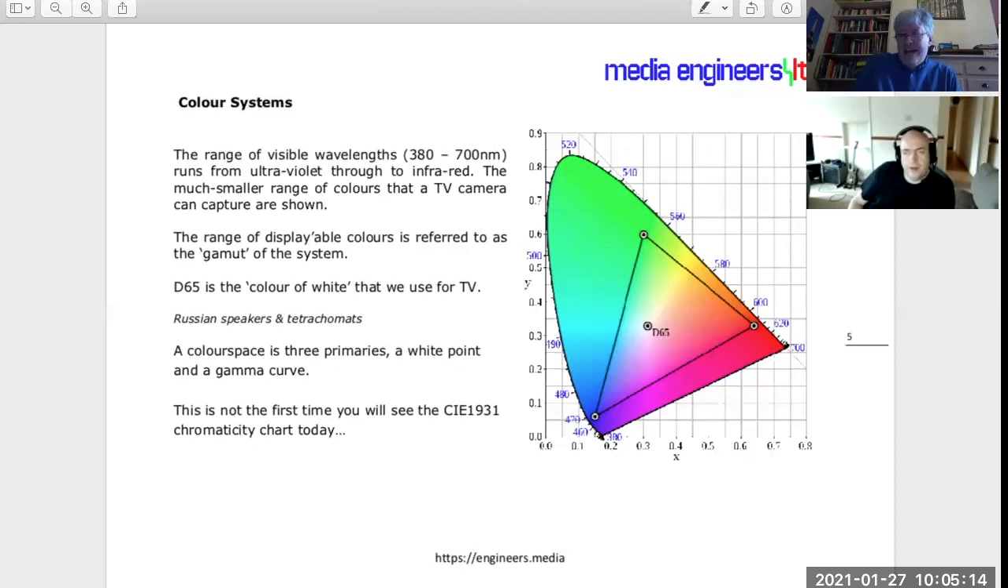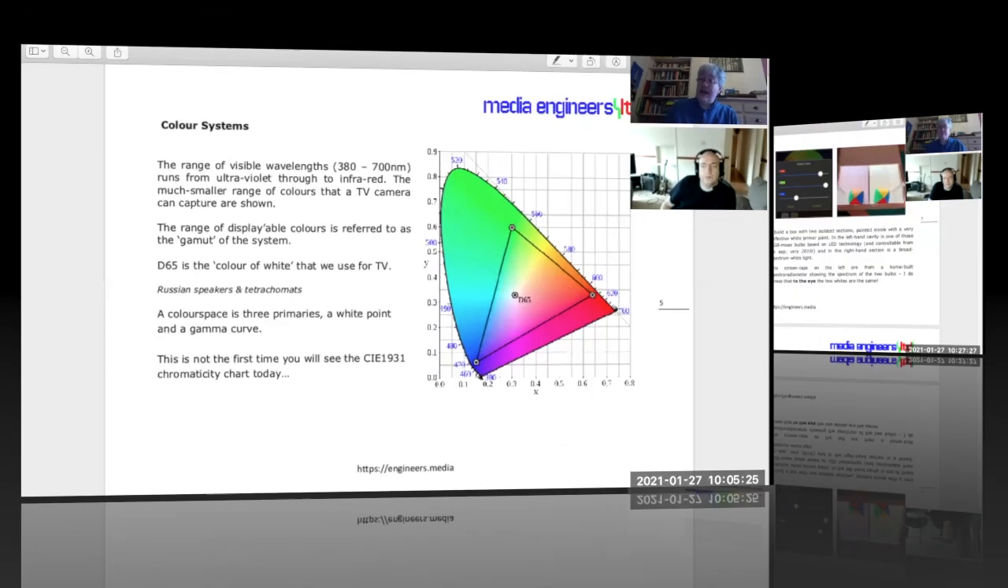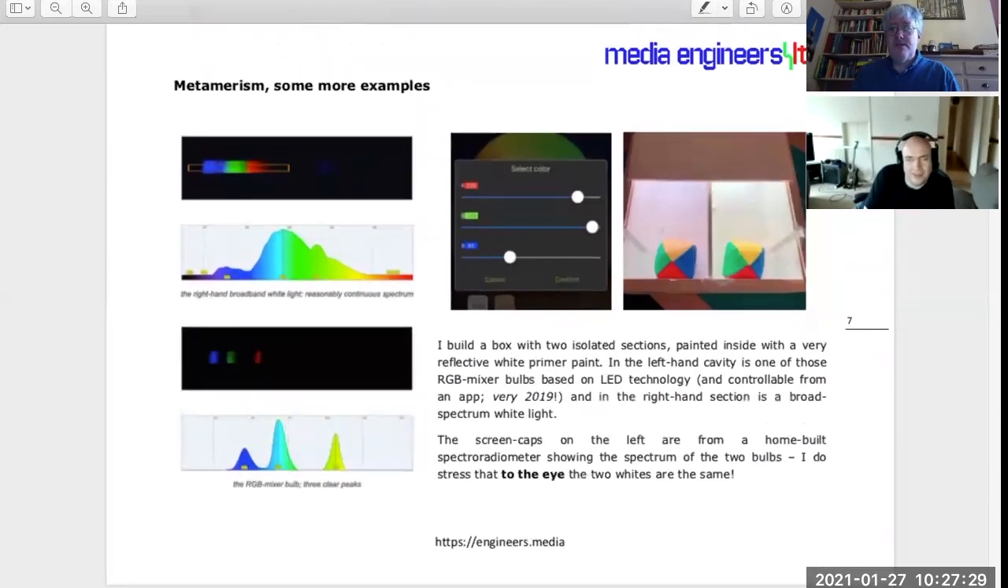And so if you're going to get into the whole calibration thing, you have to be comfortable referring to colors in their little x, little y coordinates, and then big Y being the luminance. So here's some more examples of metamerism.